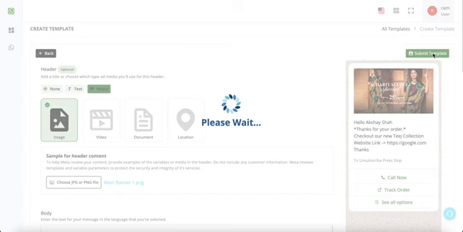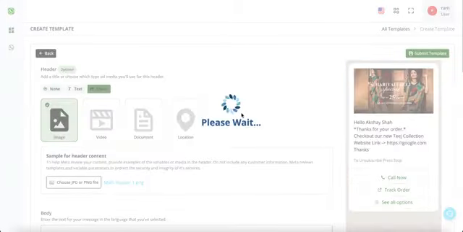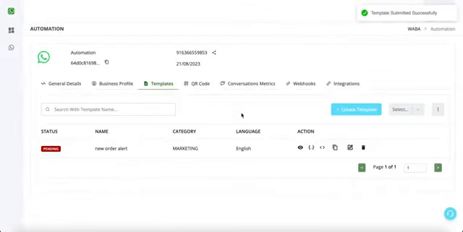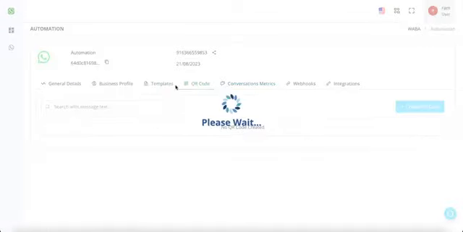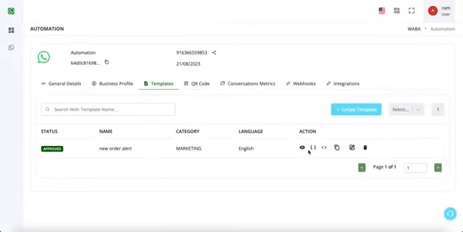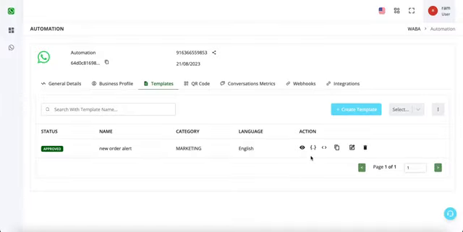After this, click on submit template. Meta takes anywhere between 1 minute up till 1 day to approve most of the templates. Now let us see if it has got approved. So it is already approved. You can preview the template from here. This is how your actual content will look. Thank you.